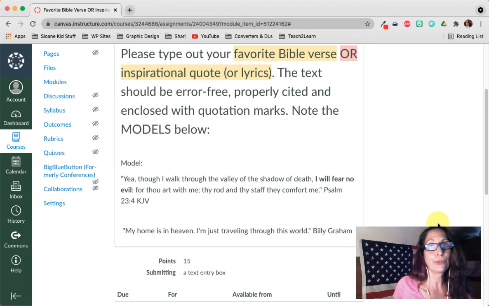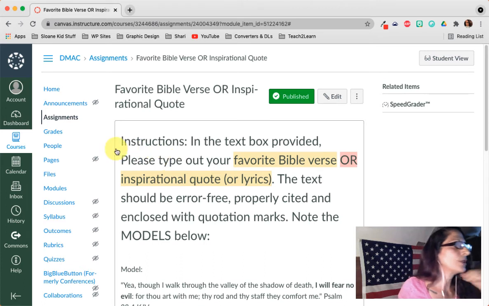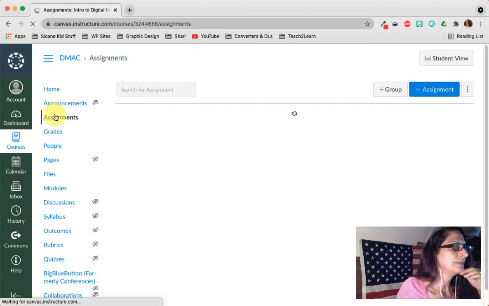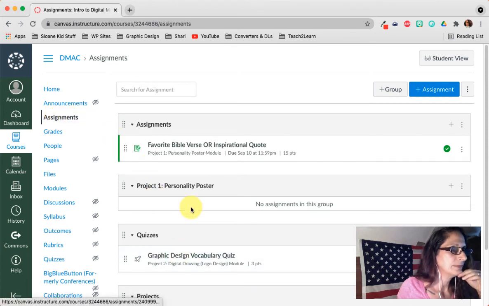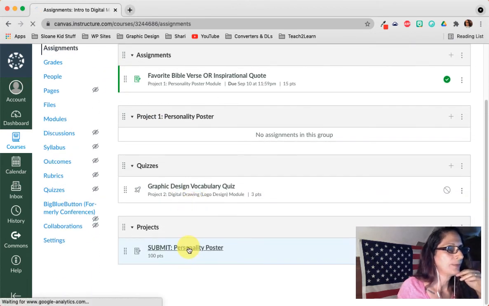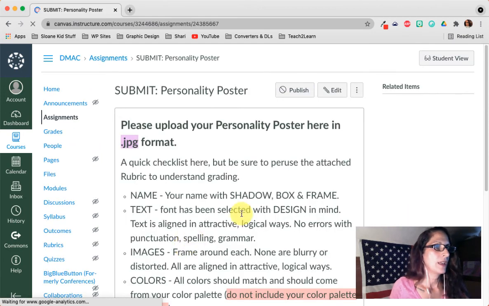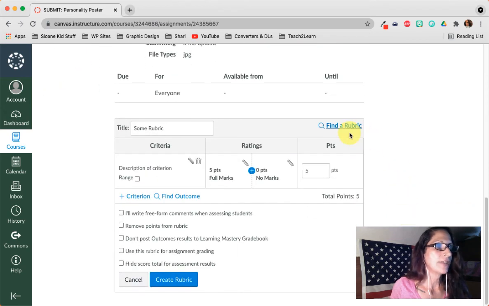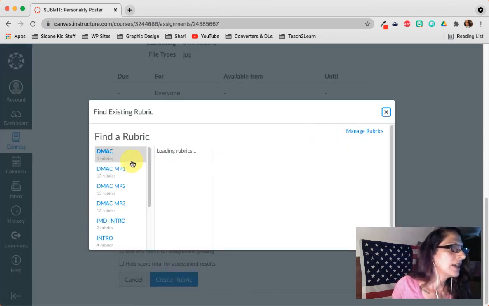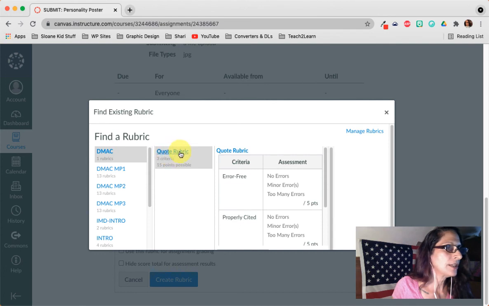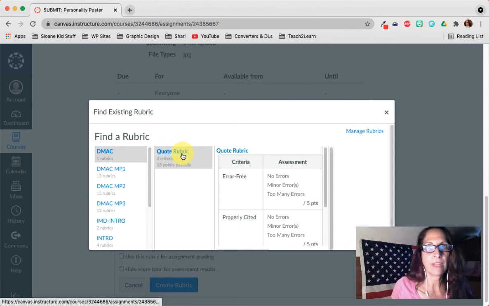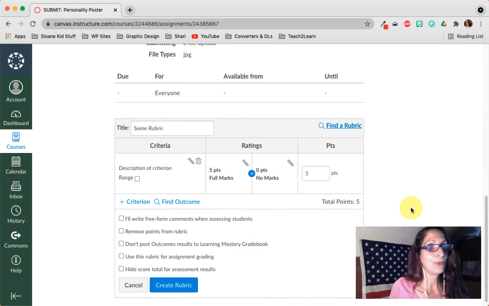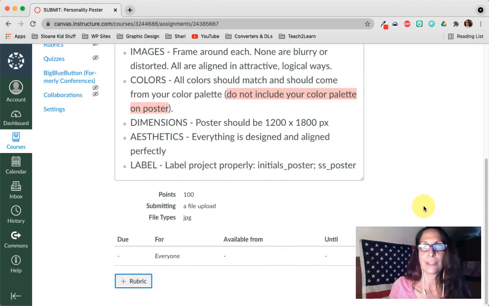And you can reuse rubrics too. So if I were to go to another assignment, let me just click on another assignment. Here. And if I were to add a rubric to here, you'll notice that if I click on Find a Rubric, my rubric from this marking period, look at the quote rubric, I could just go ahead and reuse it. So it's a pretty cool feature. All right, that's it for creating rubrics.